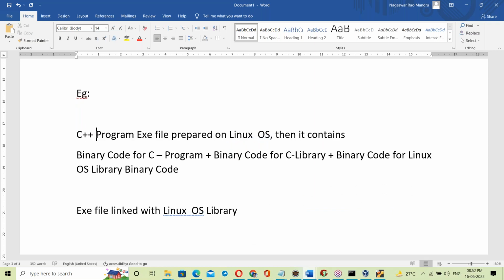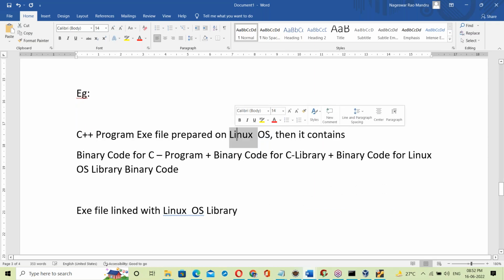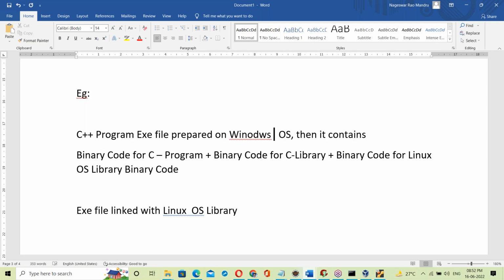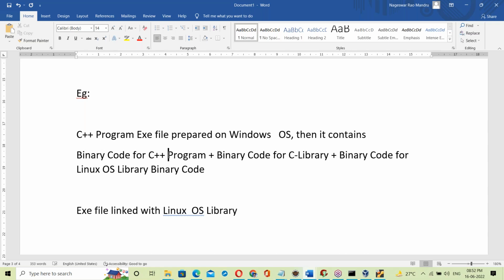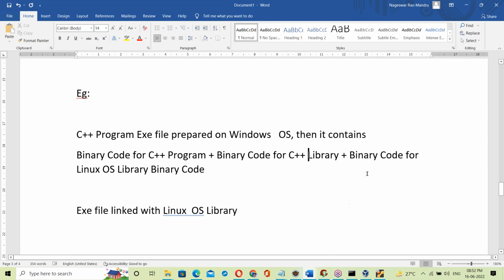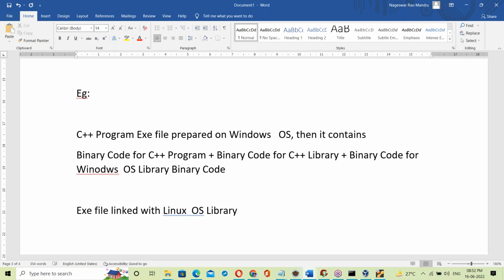Suppose it is a C++ program exe file prepared on Windows OS. Then it contains binary code for the C++ program, binary code for the C++ library, and binary code for the Windows OS library. That's it. Now what's happening here?